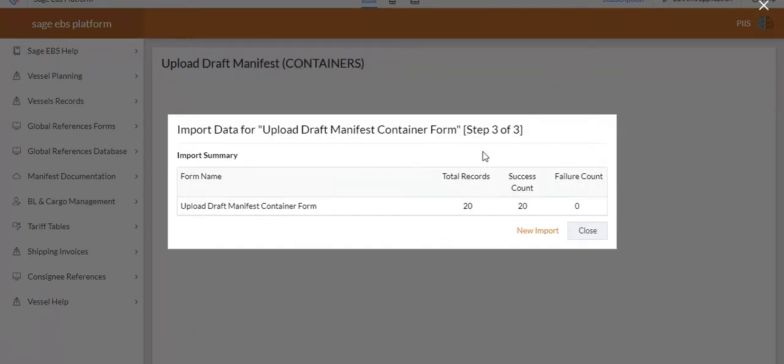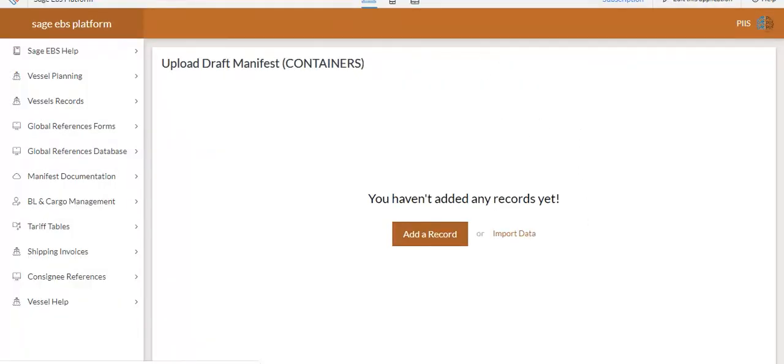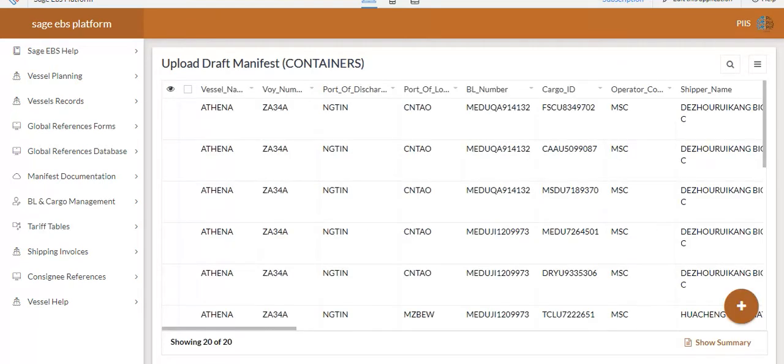Then it comes to step 3, which shows the total records you've put in place, the success count and the failure count. So if there's a missing field or an error in the CSV file you uploaded, it will tell you right here in the failure count, where you can go and adjust. Once you're done here, you click close.